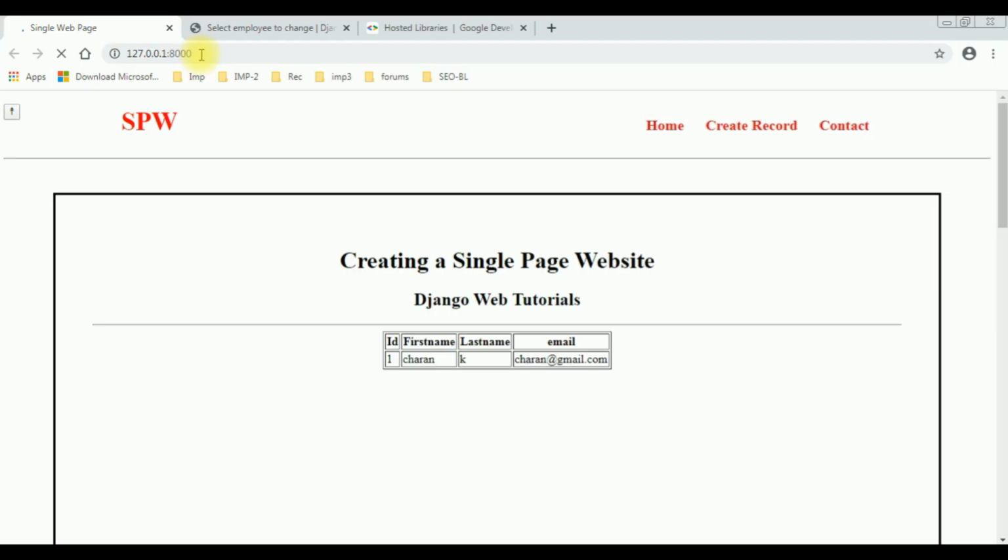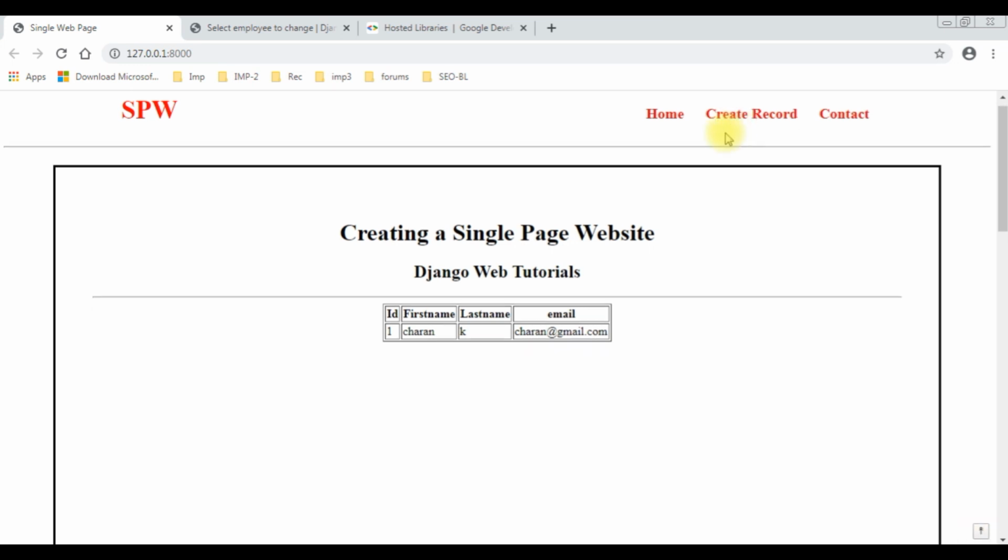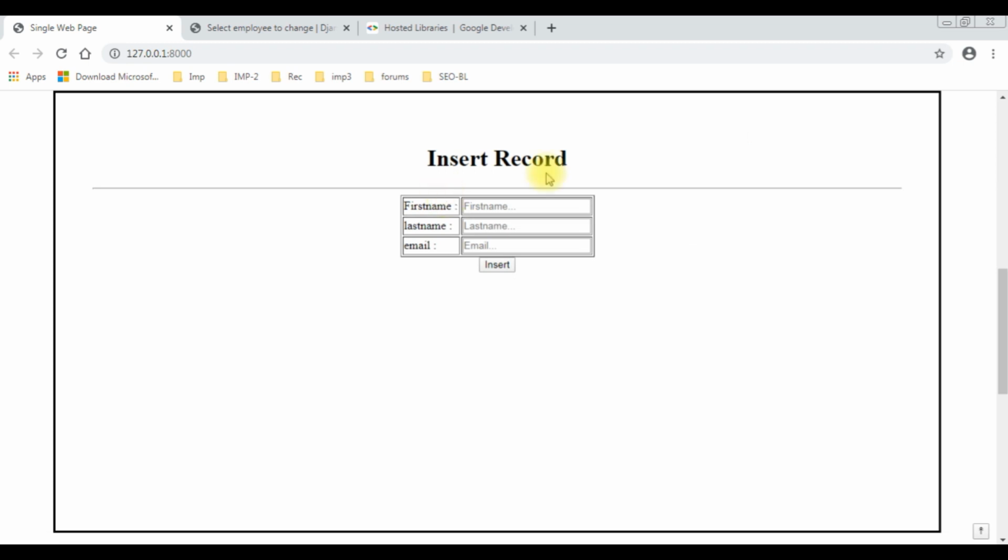In this video tutorial, I will explain in Django web applications how to create a single page website. So notice here when I reload the browser, here we got the button control. Now we'll insert create record. So it's gone to the insert record.